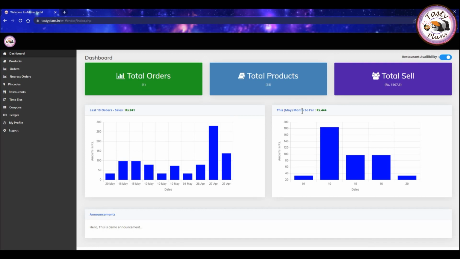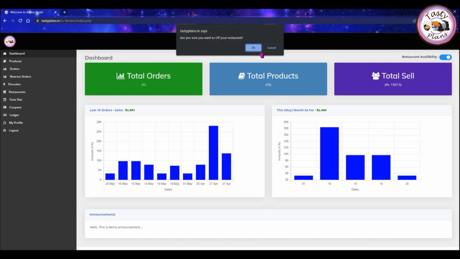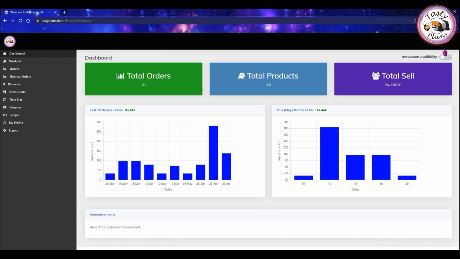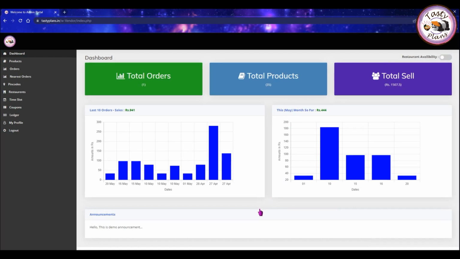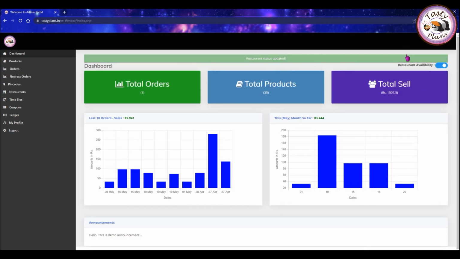Yeah, so this is the dashboard, and you see on the right hand side corner it is the restaurant availability slider. If you are off or today is any holiday at your restaurant, then you can just turn this slider off, and then your products will no longer be available on the mobile application as well as the website. So as we are going online with the products, we'll just turn this slider on, and now we are back.